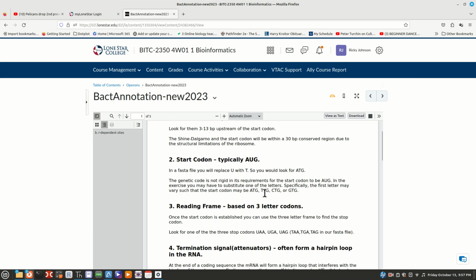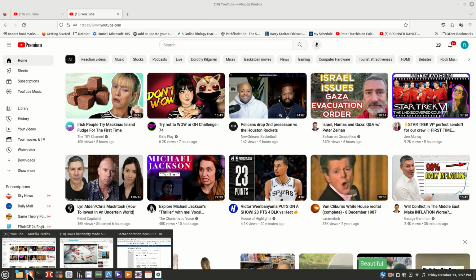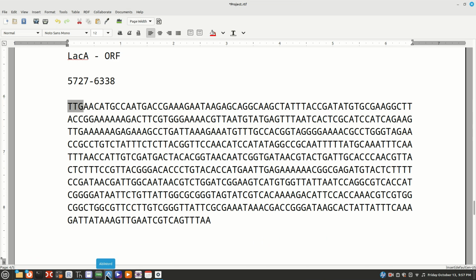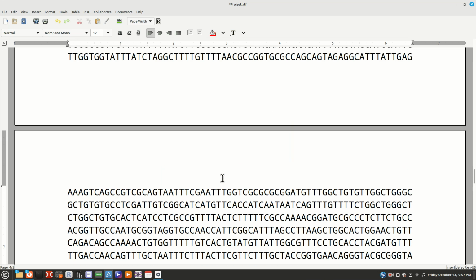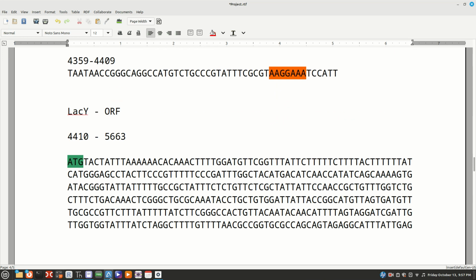Requirement. TTG, is that a possible start? TTG is, so this might be another non-standard start to be on the lookout for. And here's a standard stop. There we go. So here we've made a good start. We've got like the first two parts of our annotation done.